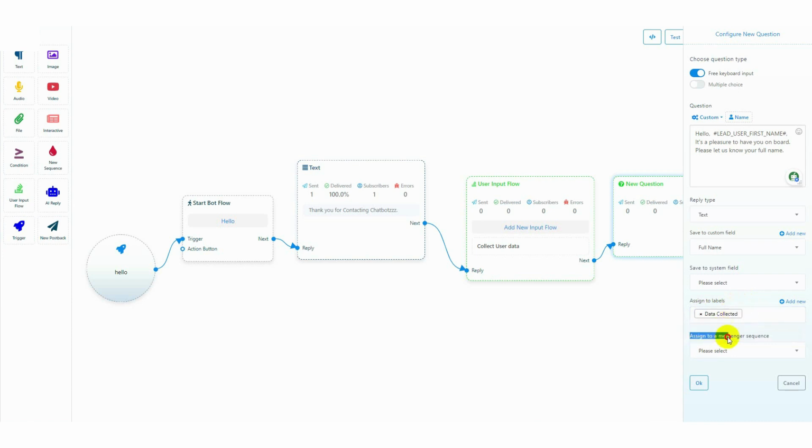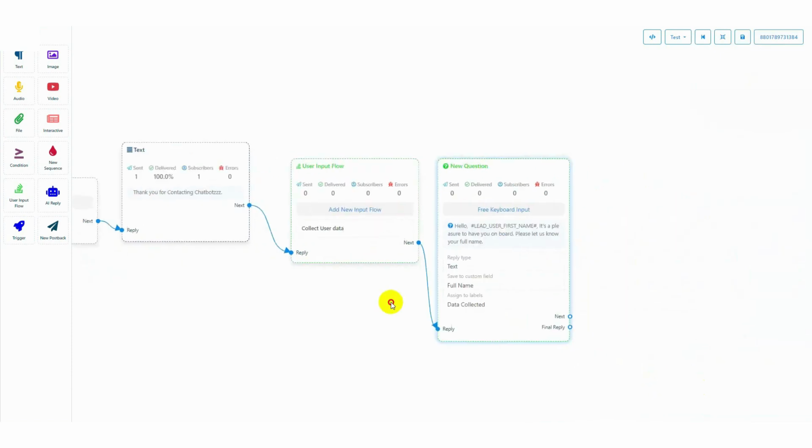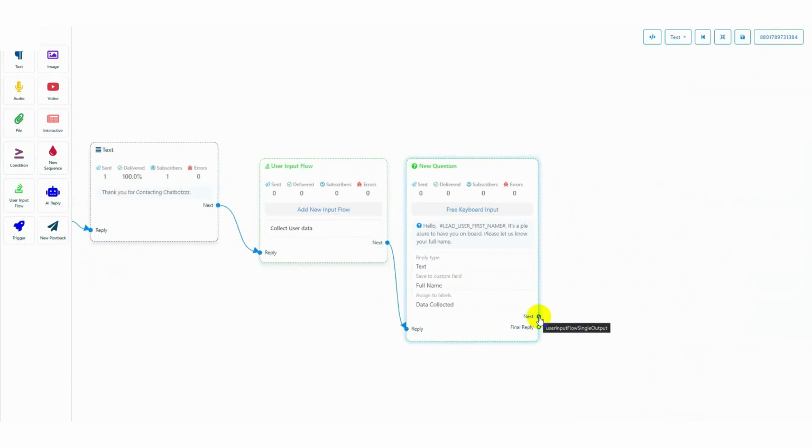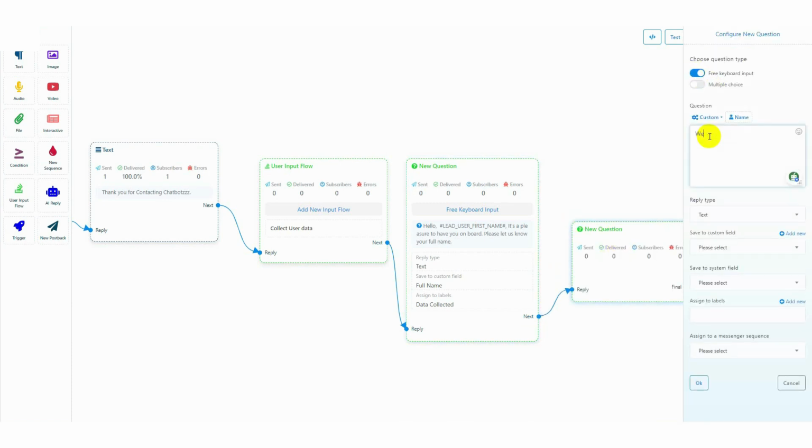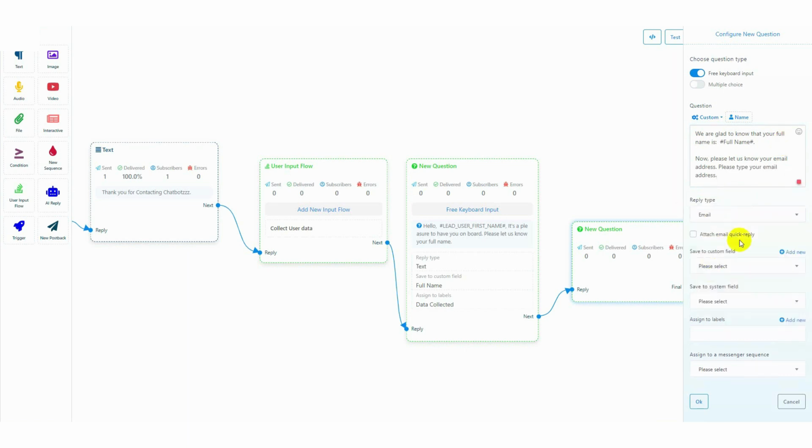Also, there is an option to assign a sequence message. We are not using that option in this instance. Finally, click on the OK button. To add more questions, just drag the connector from the next socket and leave the cursor. Here, we will collect the user's email address. In this question, we will call the user with his full name. As we already have his full name on a custom field, we will just use the custom field here. Let's save this data to the system field.